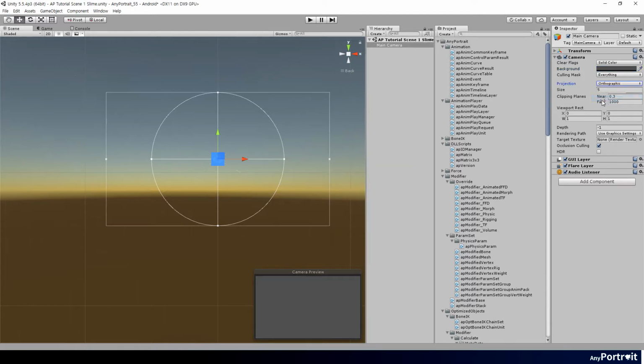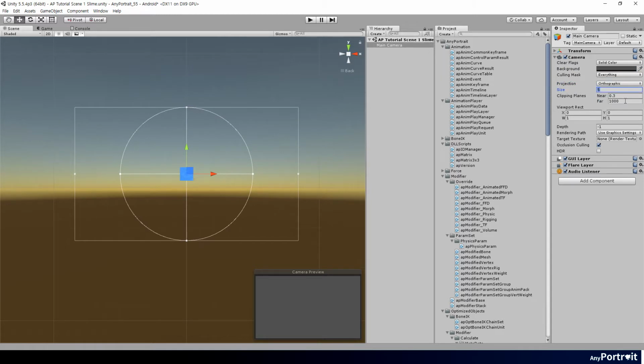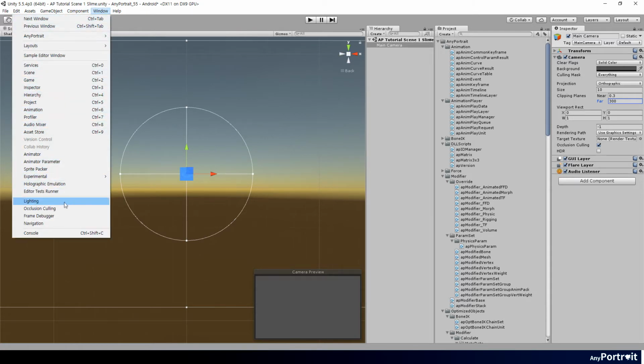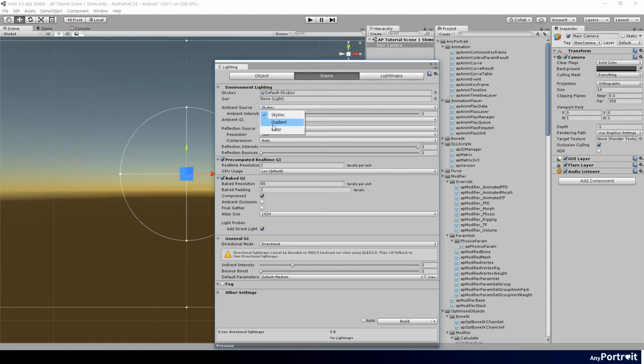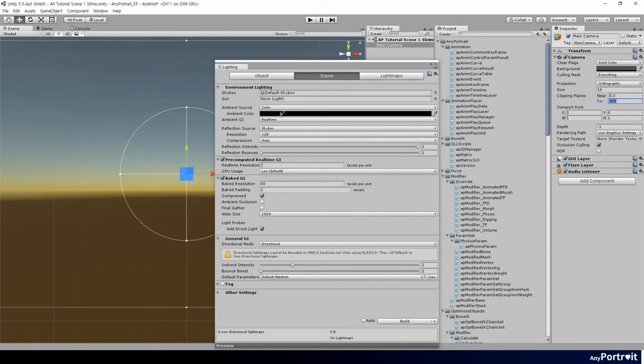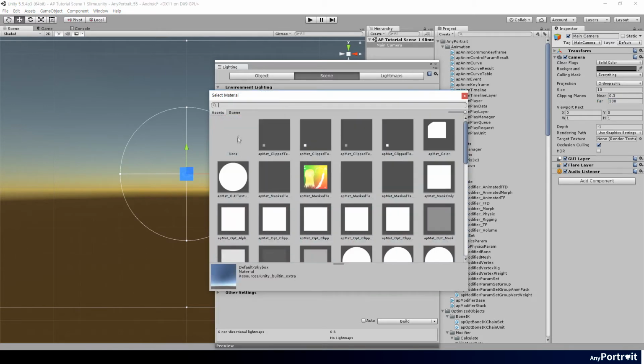Set orthographic and adjust the clipping plane value. It is recommended that you modify the far value to be less than 500. Open the lighting option and change the ambient color to black. We turned off the skybox in this tutorial.